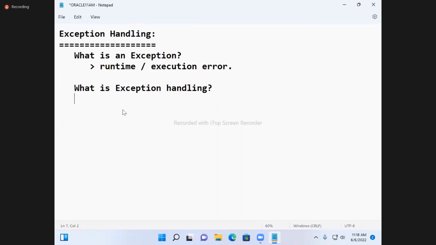And next, what does exception handling mean? We said it is to avoid which type of problem? Abnormal termination of a program. So when you want to handle or avoid abnormal termination of programs, there we need to use exception handling. Now, I gave some explanation in yesterday's session.